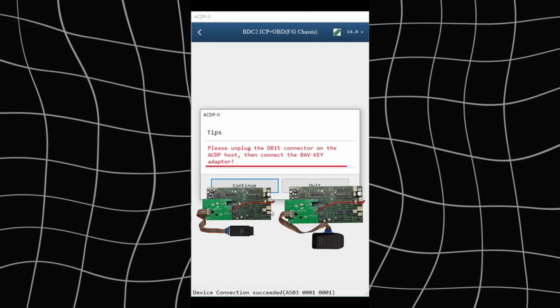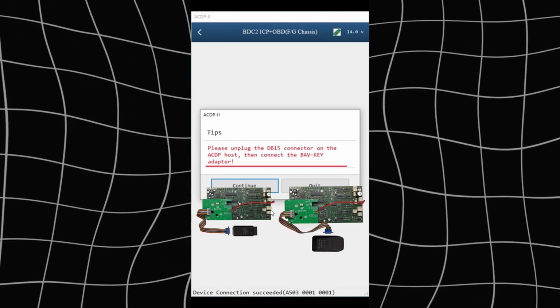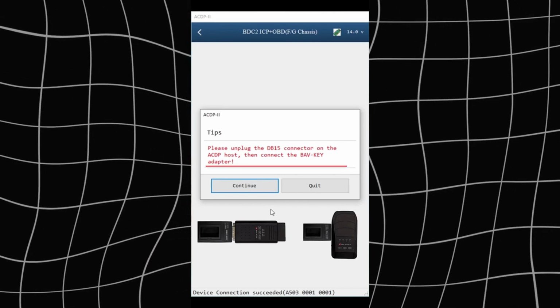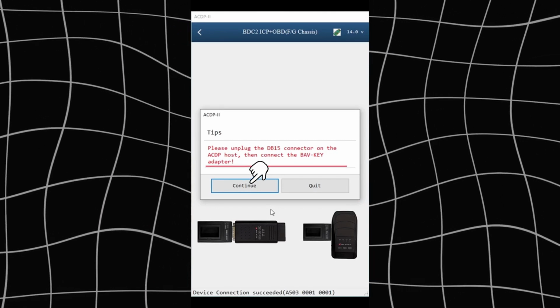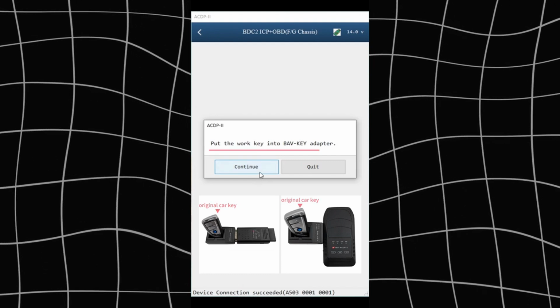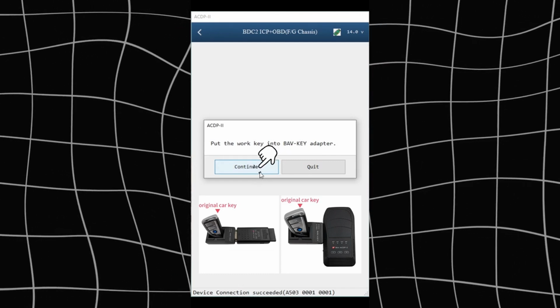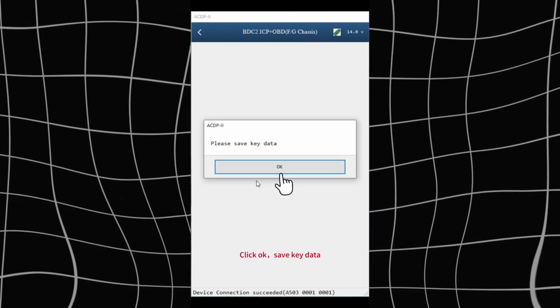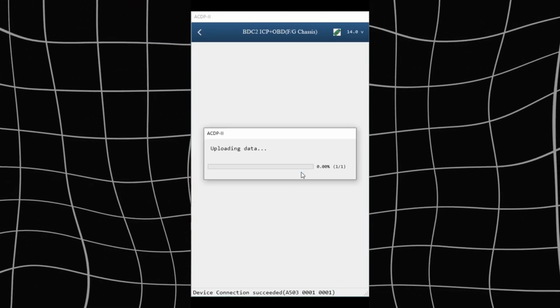According to the prompt, please unplug the DB15 connector on the ACDP host. Then connect the BAV key adapter. Click Continue. Put the work key into the BAV key adapter. Click Continue. Click OK. Save key data. Click OK.